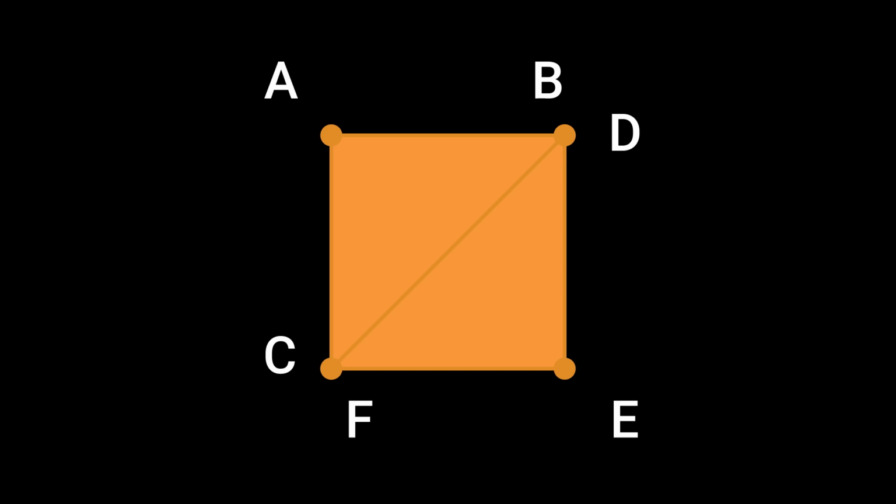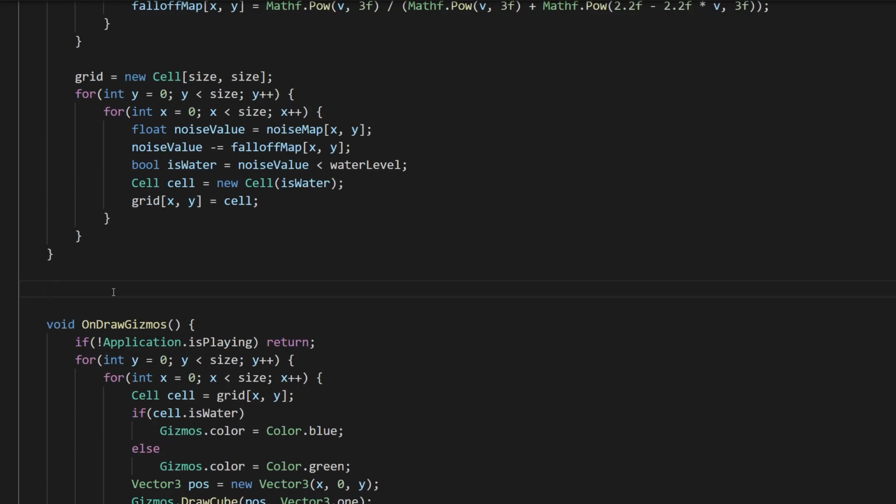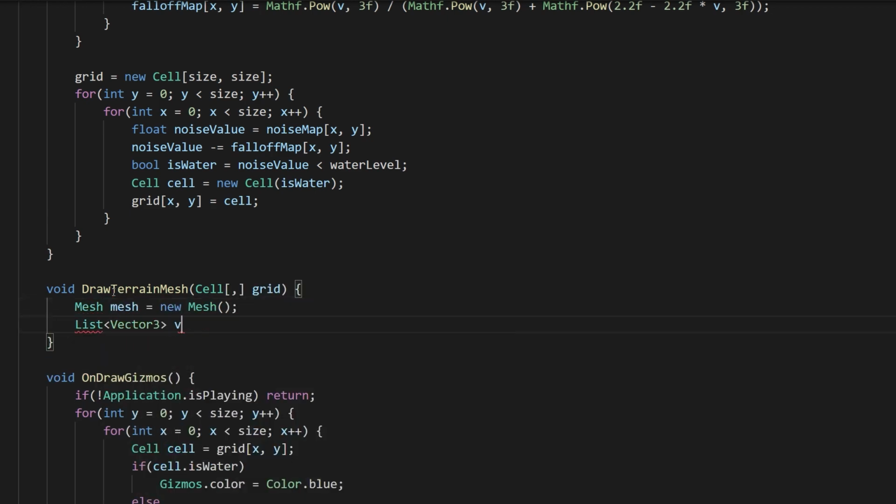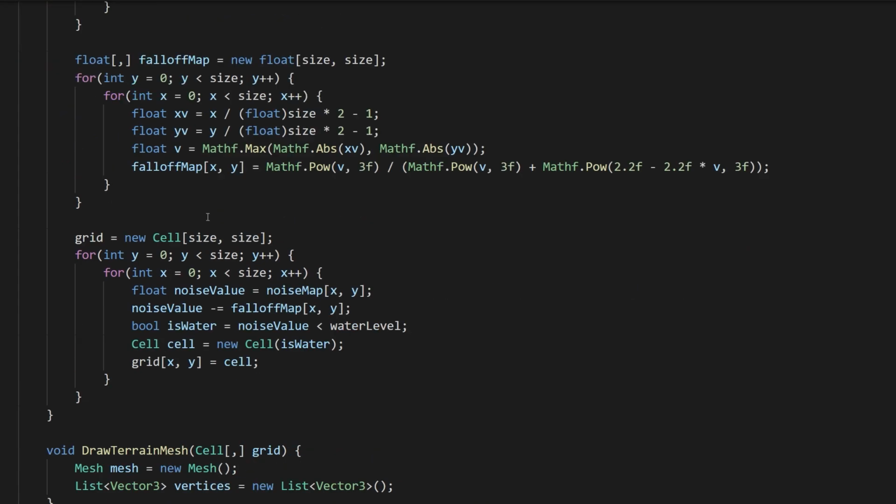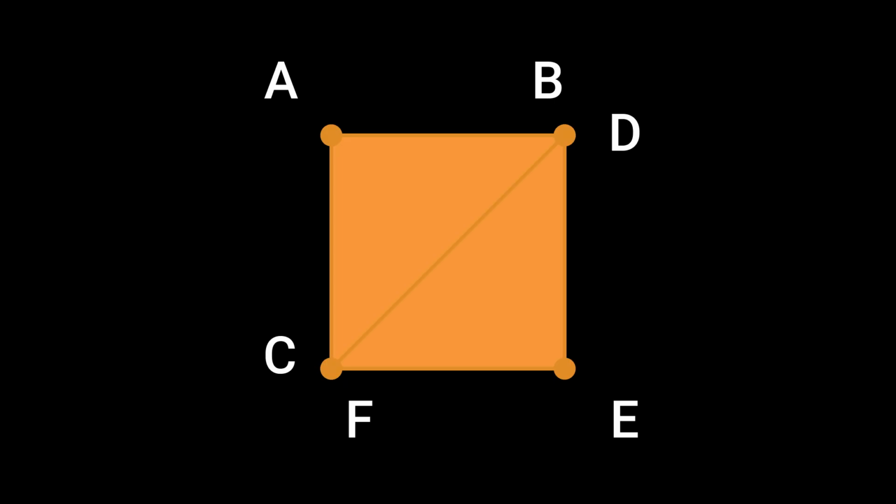Good, let's implement it. Remember that script? Grid, open it, make a new function, draw terrain mesh. This will take our array of cells and make it into a mesh. The mesh needs a list of vertices. If list isn't found, add this to the top of your script. Anyway, list of vertices. Those are these vertices, the points on the triangle.